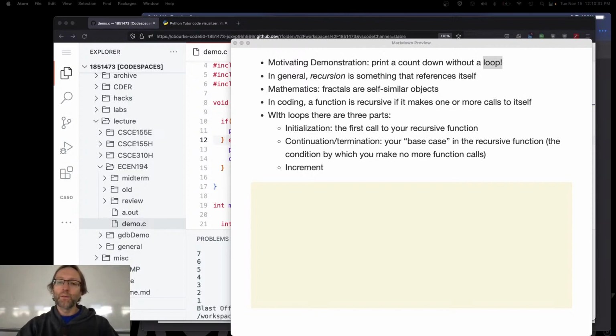And then your increment: each recursive call must make progress toward the base case, one or more of those base cases. We'll go over that again here more formally, but we need another example. And here's the example that I'm going to work with.